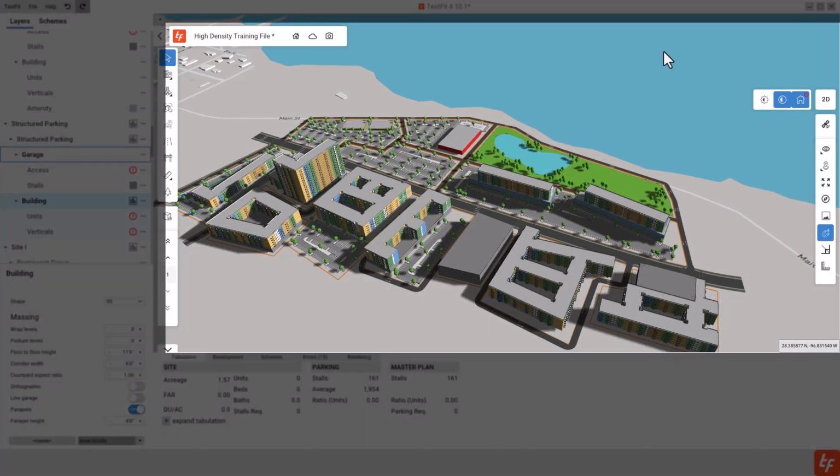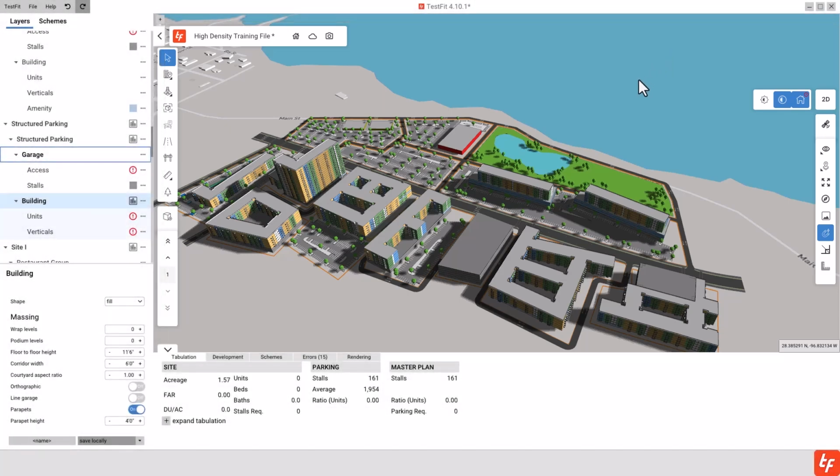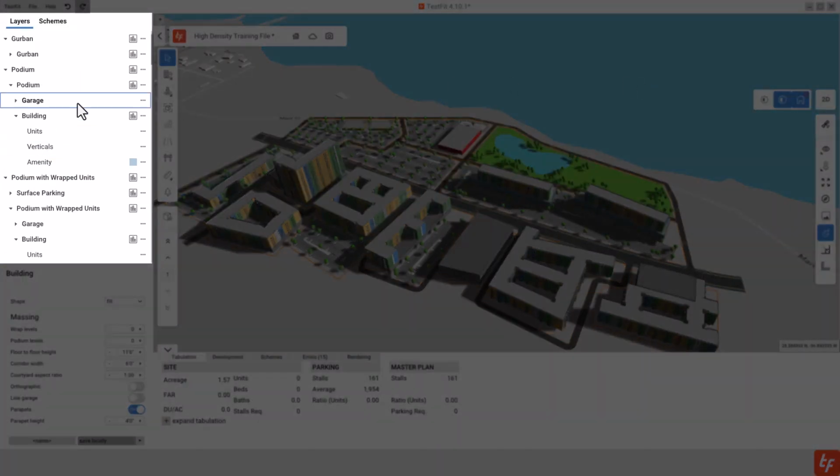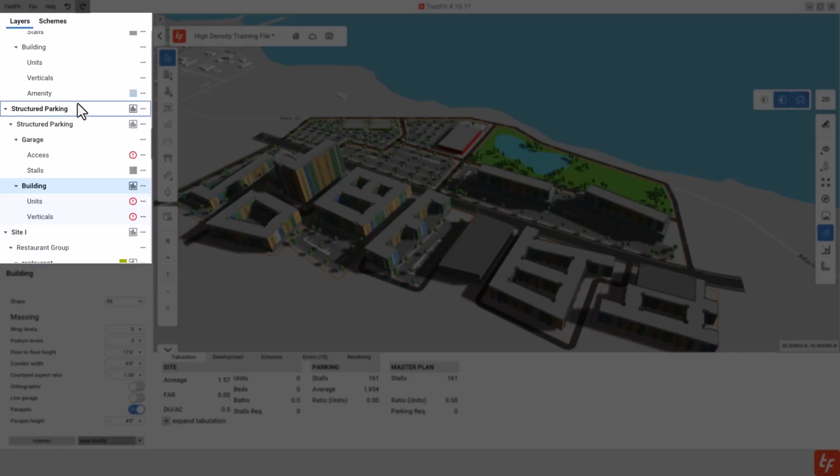This space here in which we see our buildings and our roads and our sites is referred to as the canvas. The upper portion here is the navigation tree. This is where you'll find all of your sites and all of the supporting layers.